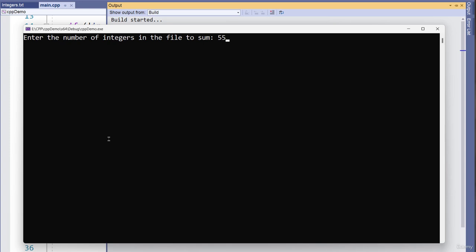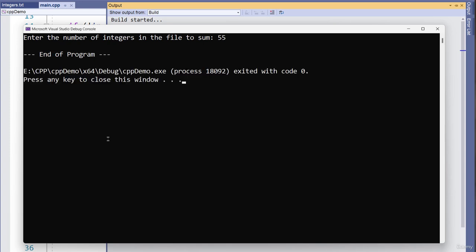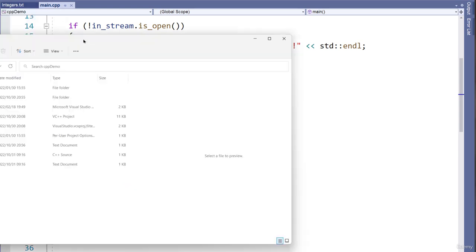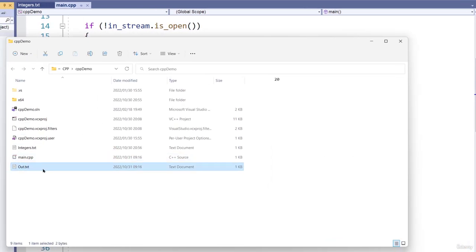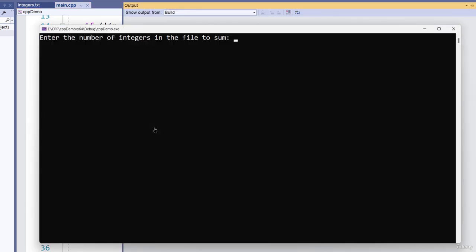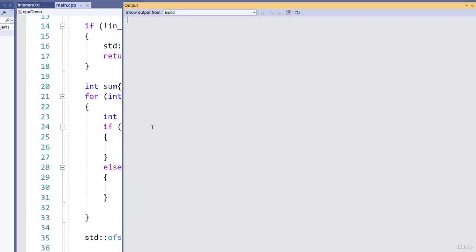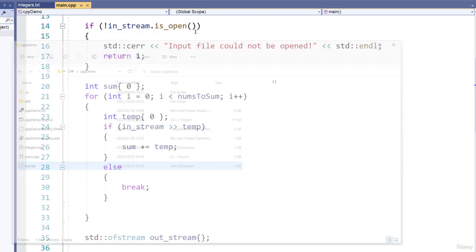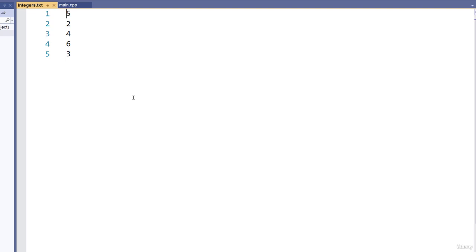I will enter a value such as 55 again. Remember that we only have 5 integers in our file. Navigate to the project folder and inspect the out text file. It contains 20. Let's run again. Enter a number of values that we do have in the file, such as 3. Press enter. Inspect the file again and we get 11, which is the sum of the first 3 integers in our file. That is going to wrap things up for this exercise.